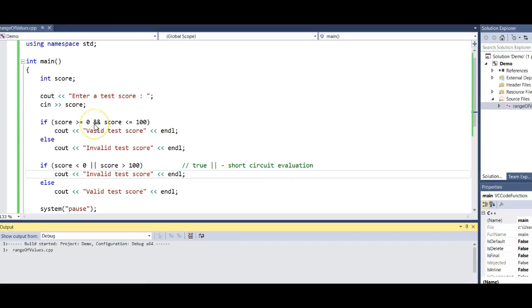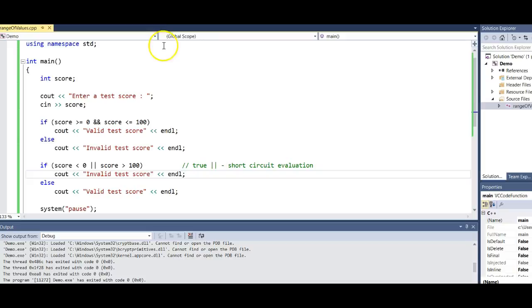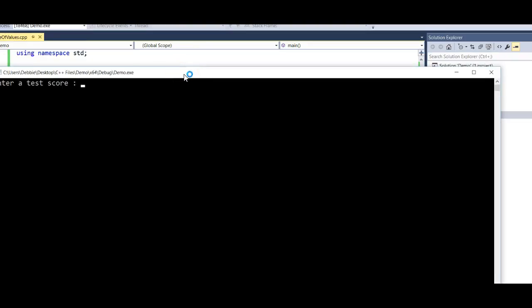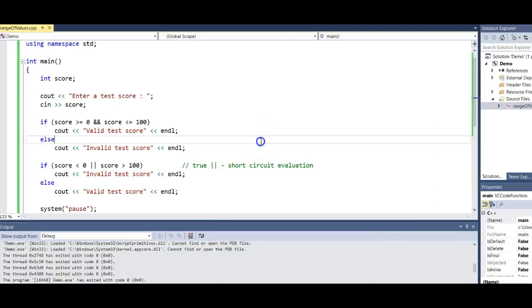So I'll just run this one last time, or two last times. So I'll put in 85. They should both say valid test score. I'll run it again, and I'll put in 111. Oh, even bigger. And it says invalid test score. Okay. So those are two ways to check ranges of values.